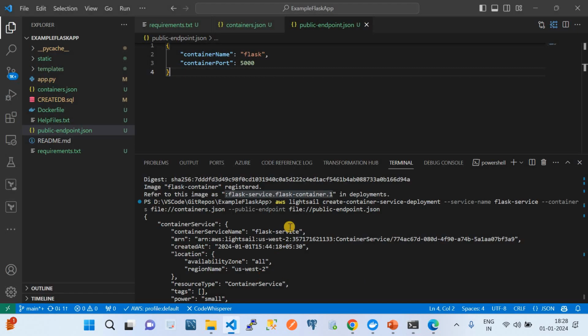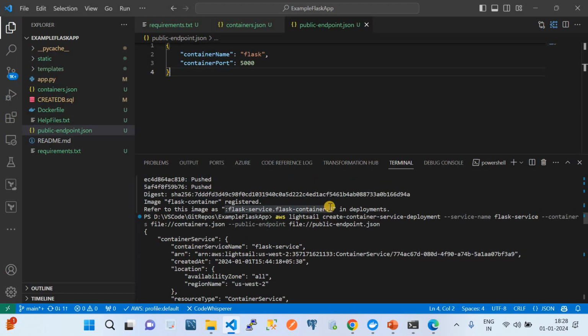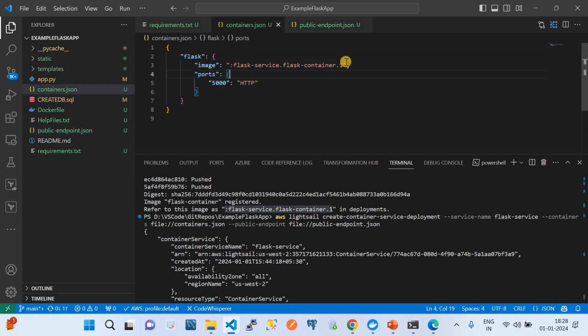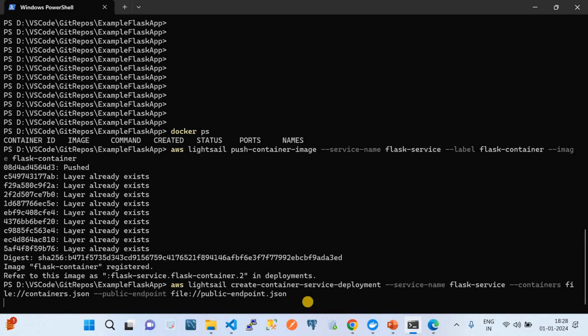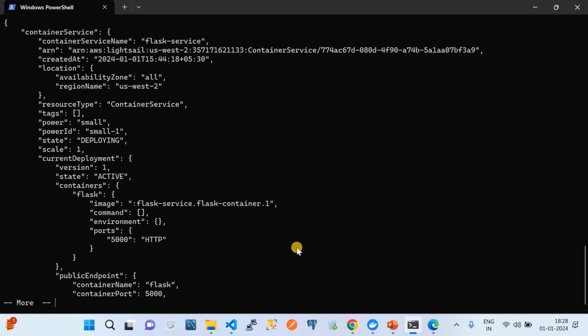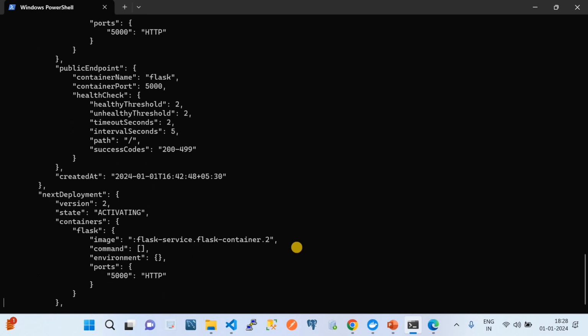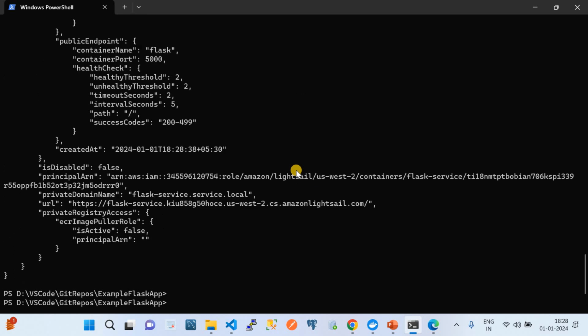I have already done it for image.1. Now let's do it for .2, which is image version 2. So I'm going to change this number to 2 and run the next command. I'm going to copy the same command and run it from here, because this is the PowerShell window where I have already done it. Now I'm going to run it. It looks like it has taken the command and is responding, which is a good sign.